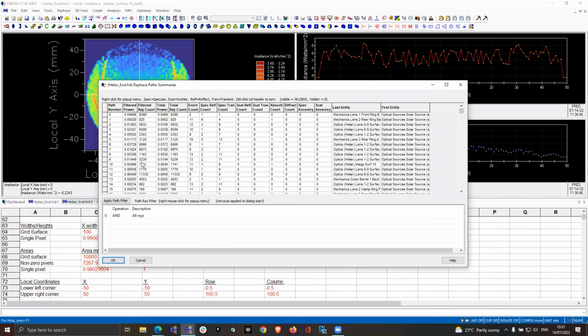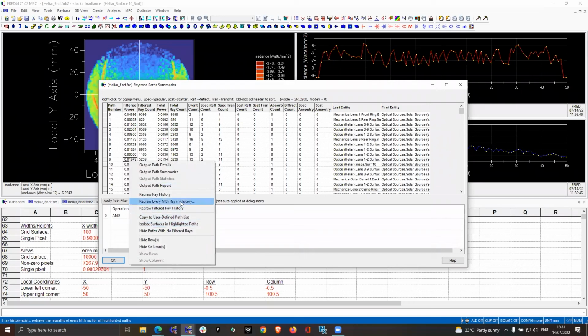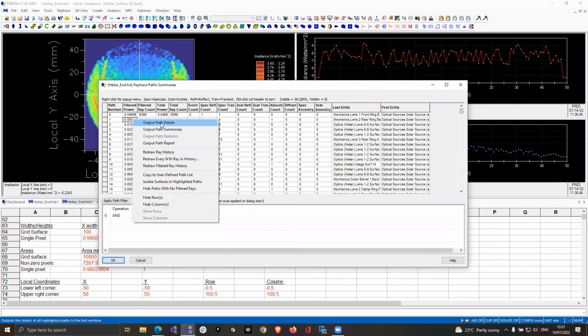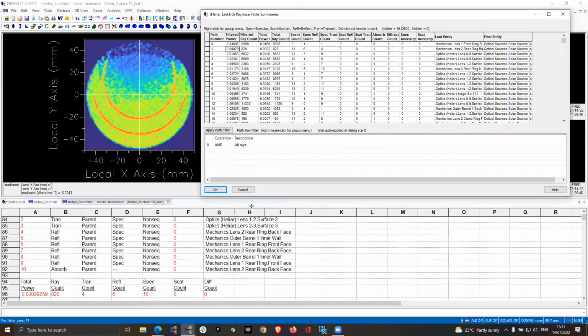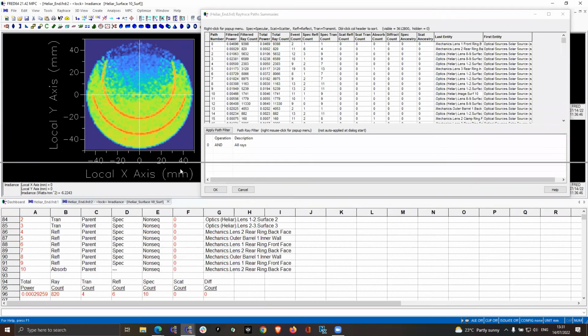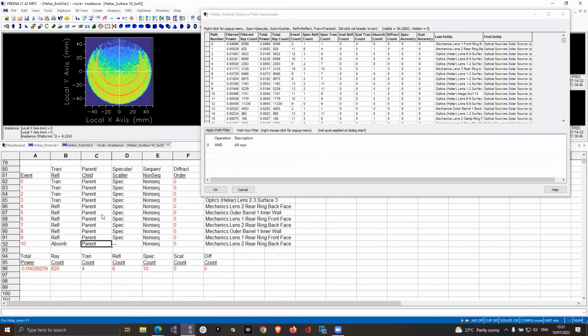And we can redraw any of these paths by just right-clicking and choosing to redraw a certain path. Or we can take a look at the path details or the path summaries, which will print out the order of interactions. So if I look at path one, for instance, and say, let's look at the path details, then in the output window down the bottom here, it basically tells me what happened. The ray started, and these are all specular interactions with various faces, okay, various surfaces.